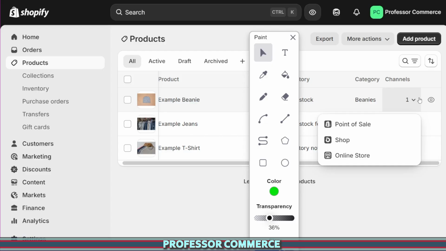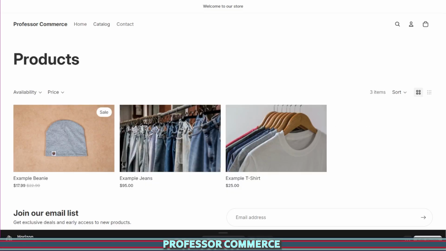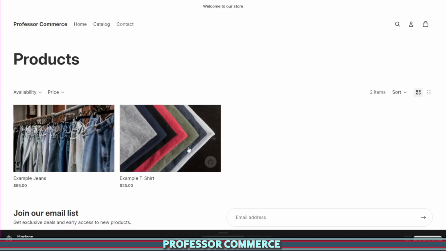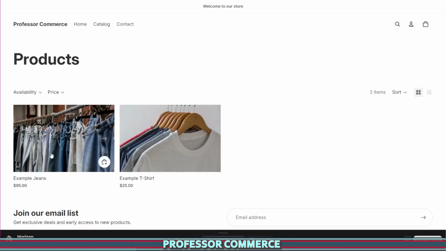However, this is the reason why it says 1, because it technically is still on the online store, found only via direct links, but is just not findable to search engines, and it takes it off of the point of sale and the shop channel. So if everything goes according to plan, if we come back to our online store and we click refresh, we can now see that 2 of our products are visible and our beanie is not visible. However, still findable through our direct link.